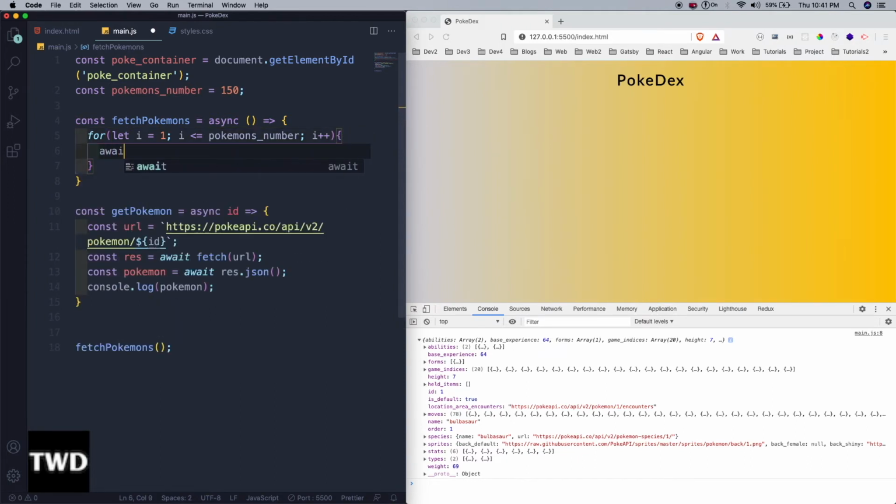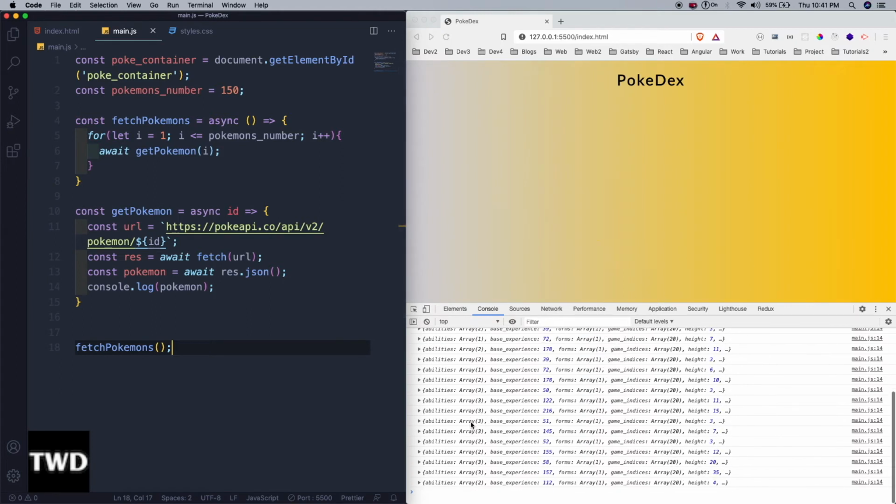and we have given it async because each one of them should await till the data of one Pokemon is fetched. getPokemon we are calling, and with the i we are calling, so it will start from 1 and it will end at 150. So it will go like this. So if I save it, see, it will get me all those 150 Pokemons. That is still working because 150 is a lot of them.